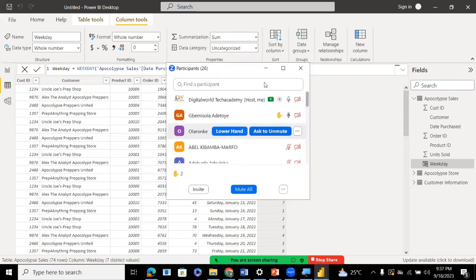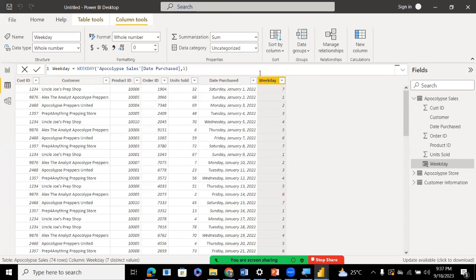Okay, I get it. But what's the reason for putting that 1 there? The 1 is where you want the formula to start from. You want to start from 1. If I start from 2, you can start from 3. But we want the counting to start from 1, which is going to be Sunday. That's why I'm putting 1.